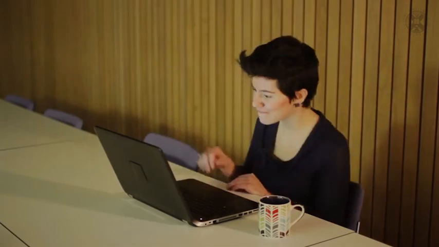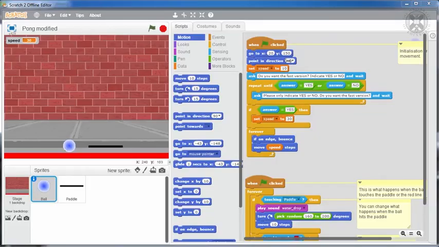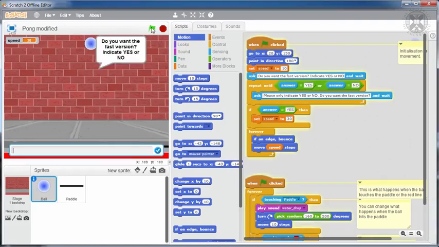We'll now keep enriching the Pong game by incorporating some of the modifications that were mentioned in the previous video. We'll first change the initial direction of the ball. How can we do this? Within the code of the ball, we'll change the value in the block point towards. For instance, we can try 180.